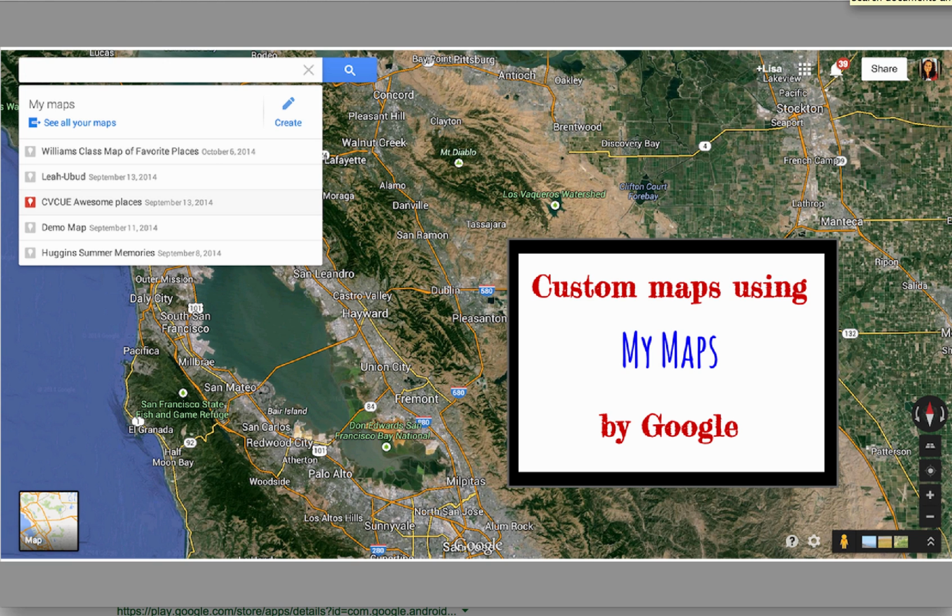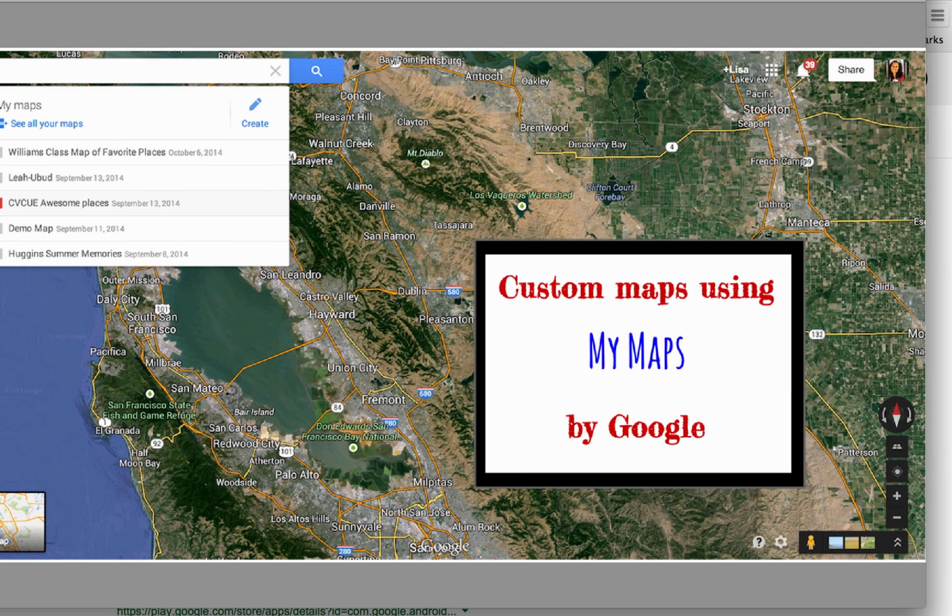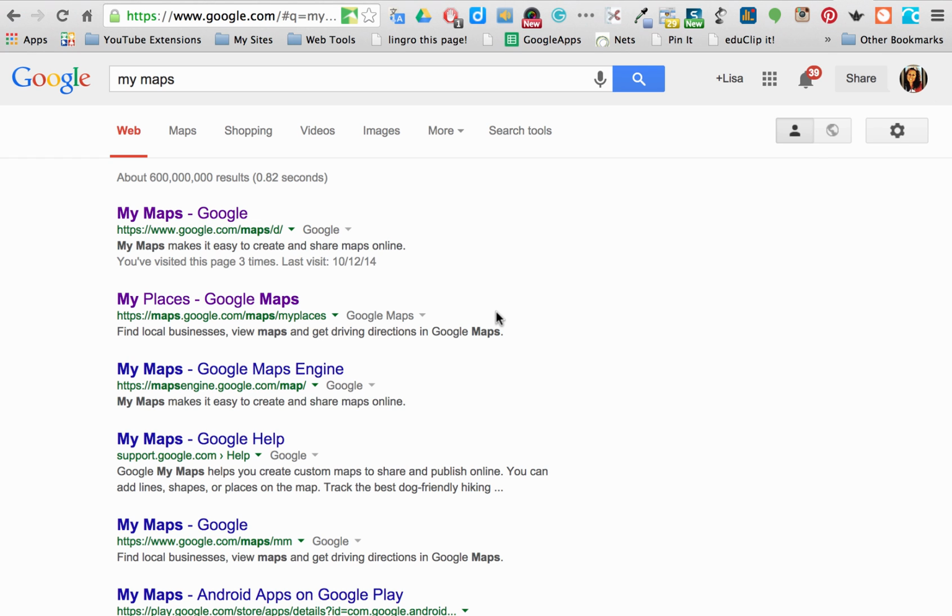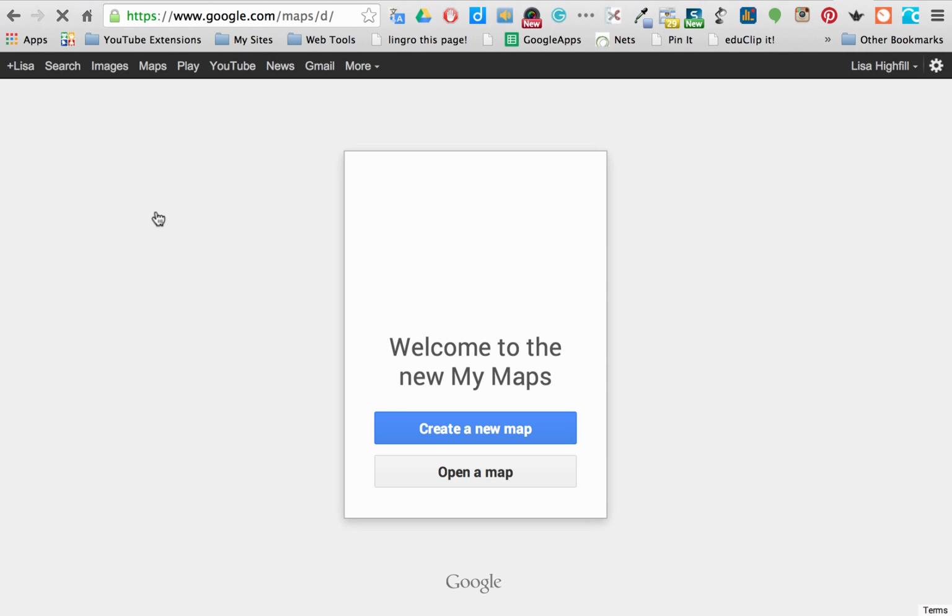This tutorial will walk you through how to start creating custom maps using My Maps by Google. The first thing you need to do is figure out how to get to My Maps. You can just simply Google My Maps, or you can go to www.google.com/maps. That will take you to this new My Maps. It used to be called Maps Engine Lite. And you can start here by creating a new map.